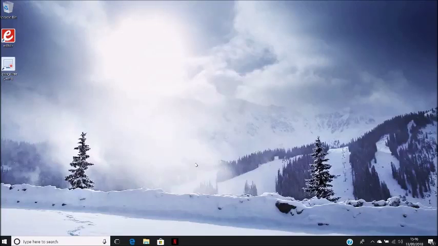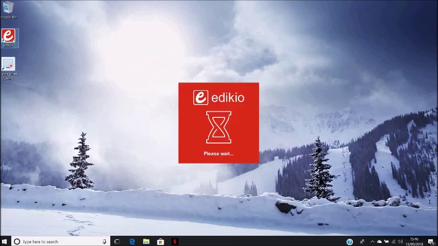Okay guys, we're doing a quick video here just to show you how to use your Edikio card layout designer to create all the different cards you want to make. When you first get it and you've installed it using the USB stick that comes in the box, you should have a shortcut that looks like this up here with the red box with the white E in it. That's your Edikio layout designer.